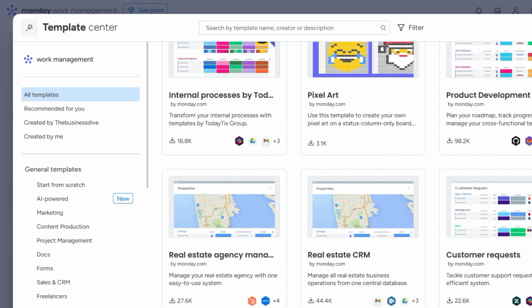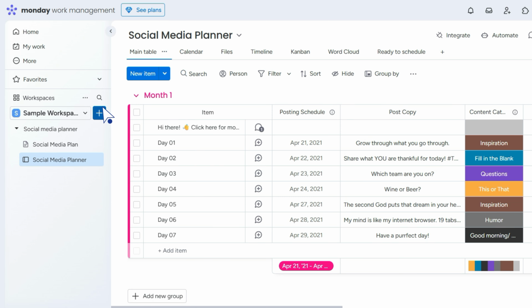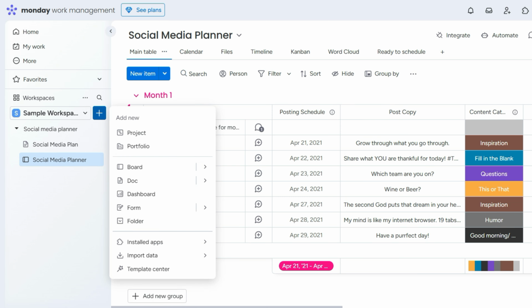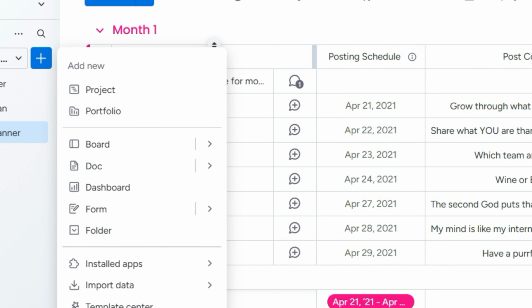You can add boards in different ways. The boards are the place where you capture your workflows, projects, and tasks. You can use a template or start from scratch. Monday offers numerous templates from which you can choose. Let's select this template. If you click on this right here, you can add new items including boards. Apart from boards, you can insert docs, dashboards, forms and folders.